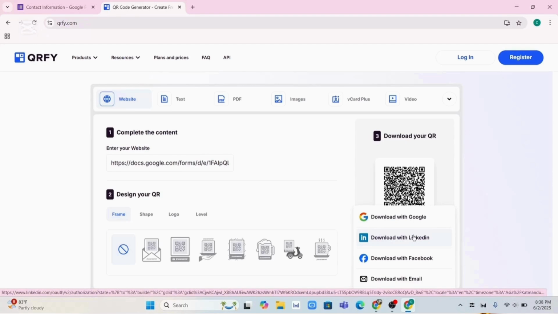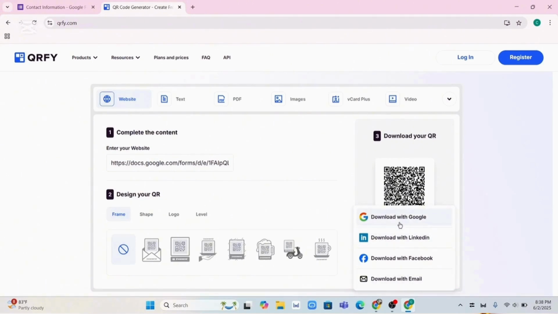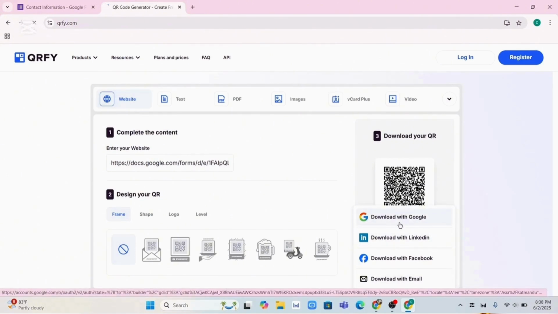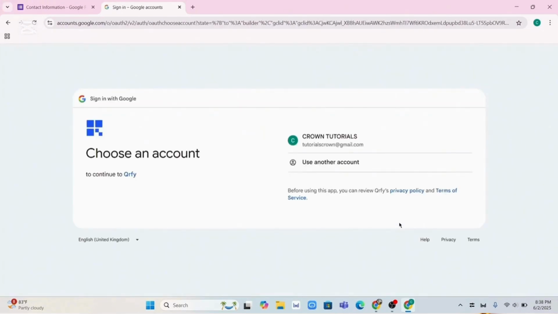Now from here, you can choose a platform to log in to this website. You can continue with your Google, LinkedIn, Facebook, or email. So simply choose any one from here. After you log in with Google or any platform, you'll be able to easily download that QR code on your system. So this is the easiest and simplest method.